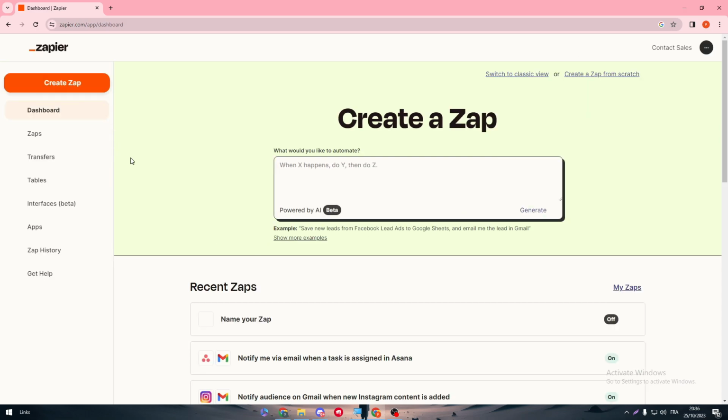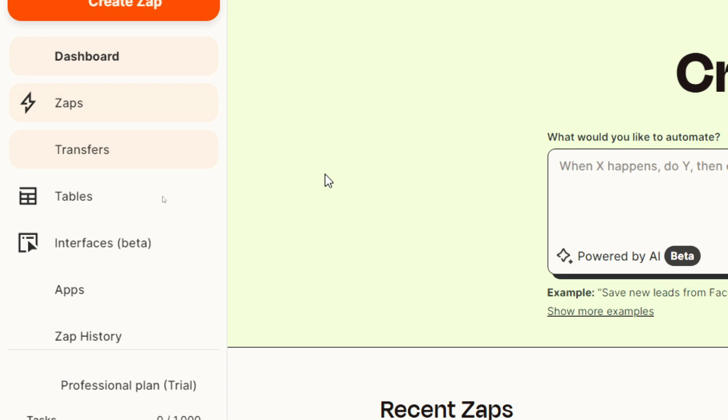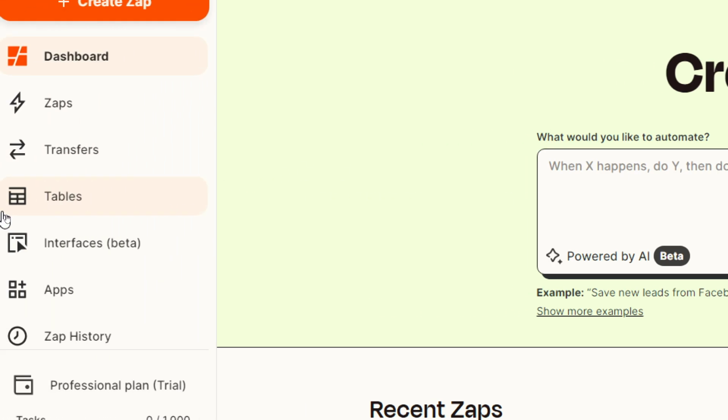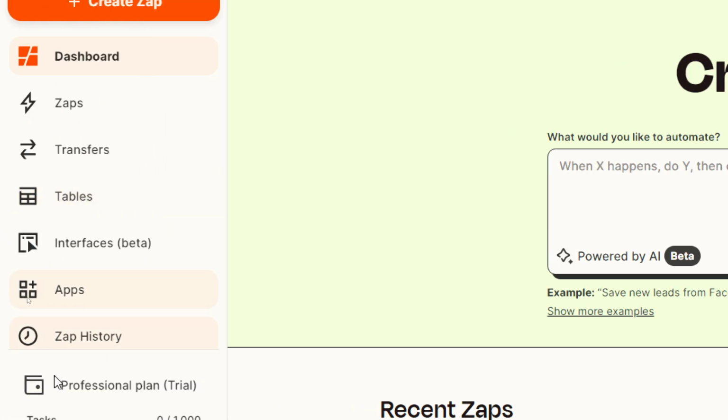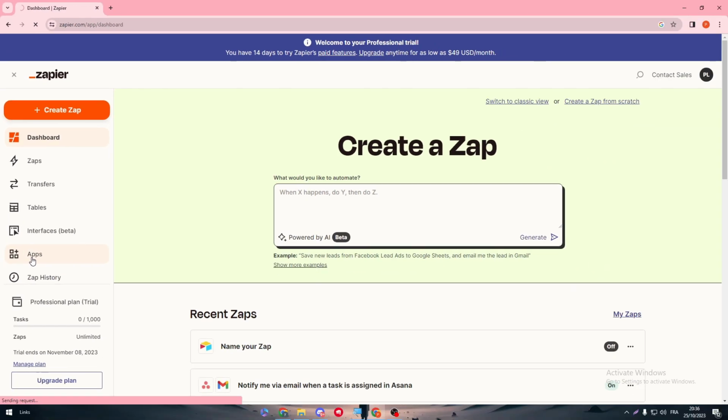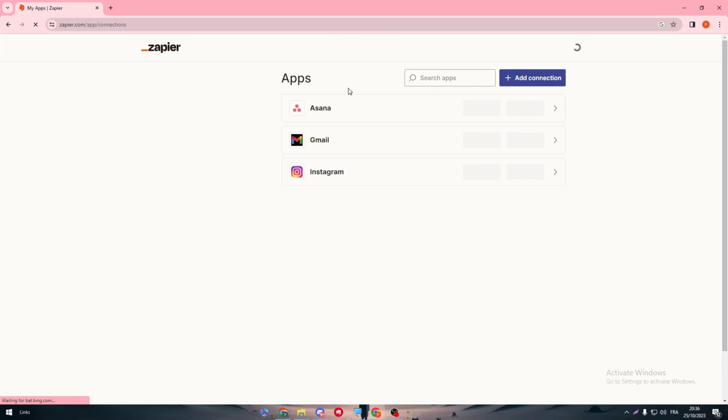The next thing to do is to actually add an app. To add it, you will find this prompt here. Just ignore it for now and go to the side menu and click on apps. Just like that, we are on the app section.